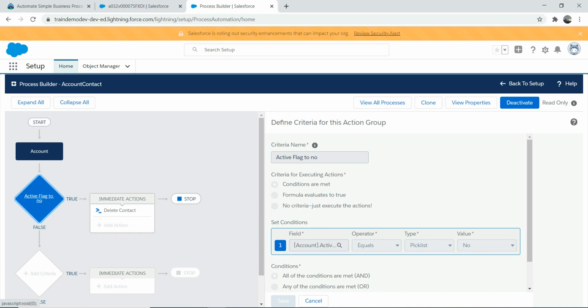There's no exception to the rule. That's how we built it. But you know one thing: there is no way you can delete information using a process builder, because I've demonstrated that there is no option there. So in that case, we need to use Apex code. That's how we use the Apex code.